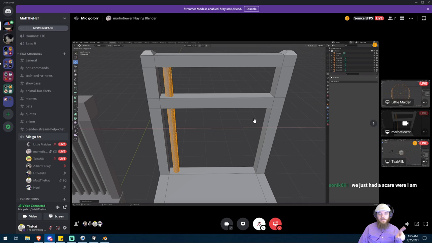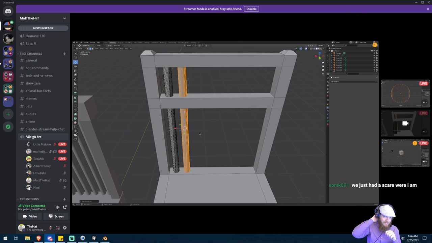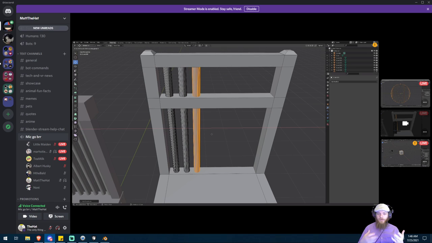Do Shift D, then immediately press X. There you go. Shift D X. So when you press X, it's the same as if you had just done the grab tool. Like if you do G and then that's grab, and then you press X, that will constrain it to the X axis. There you go.